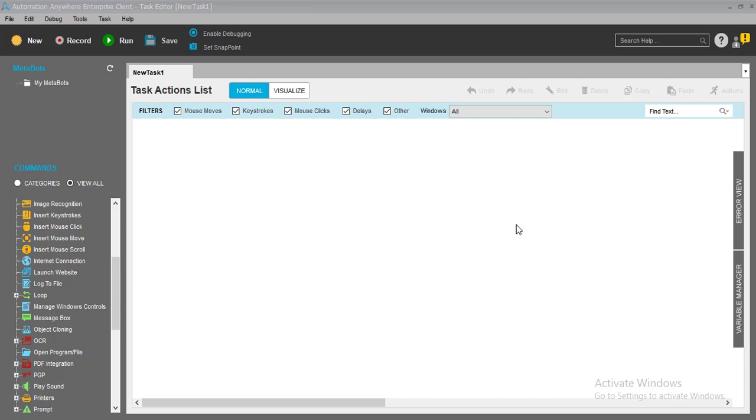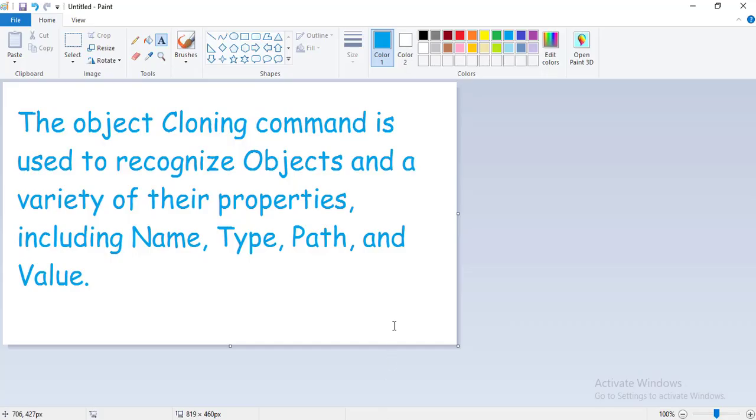Today I am going to talk about object cloning, as a few of the viewers requested it. So let's get started. First I would like to tell you what object cloning is. As you can see in my window, the object cloning command is used to recognize objects and a variety of their properties. It could include name, type, path, and value.